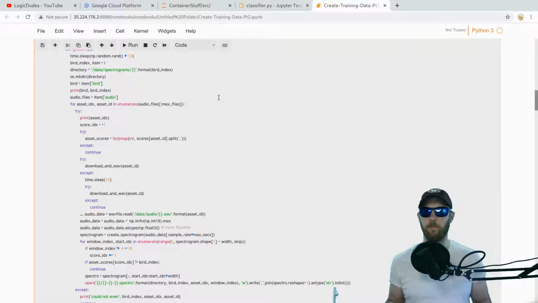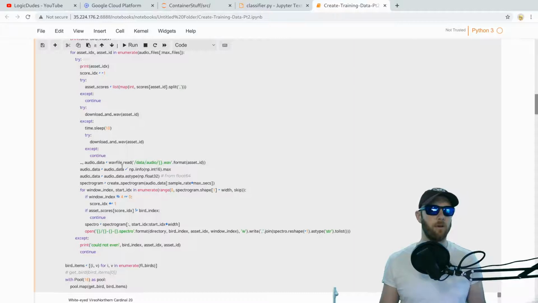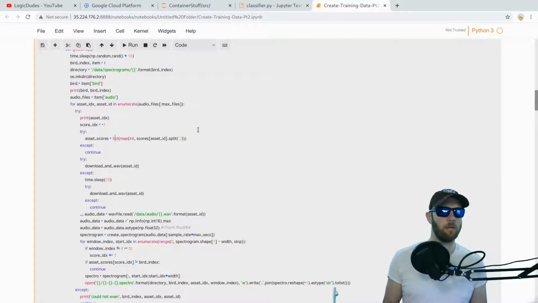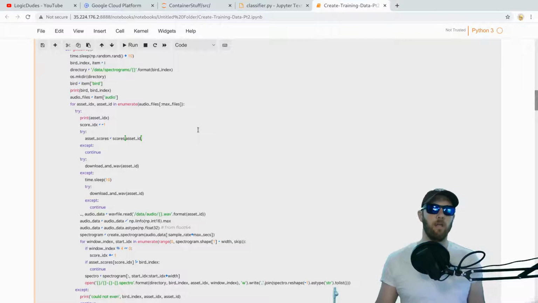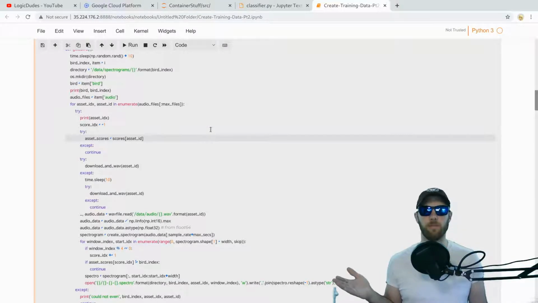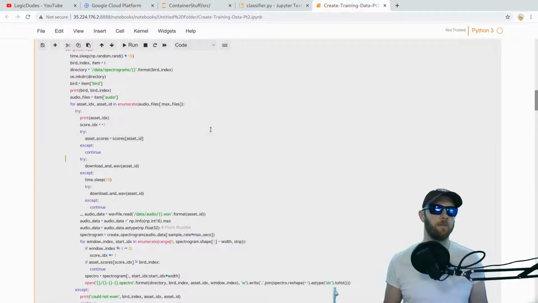And just as before, this is where we're filtering to see if we're going to use the spectrogram or not. And that code is right around here. I'm just going to change one thing, because we parsed these out into a list of ints earlier up, so we don't have to do that here anymore. Before we did that here. So anyway, score index is at -1. We're going to grab our asset scores, so just look in that scores dictionary for the asset ID values. Try to download it. If it doesn't work, we sleep 10 seconds and try again.